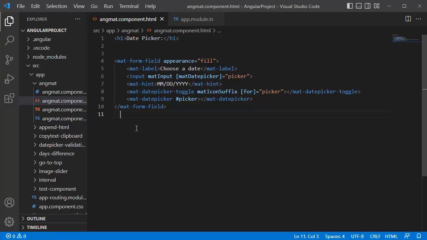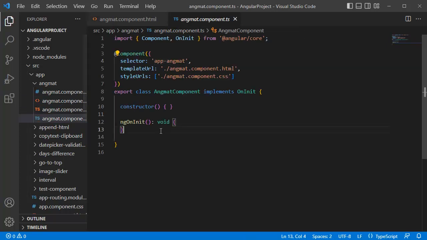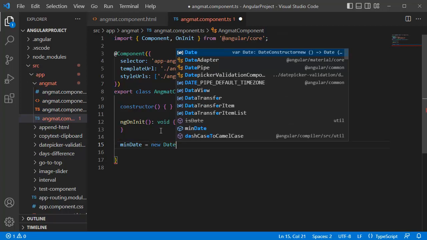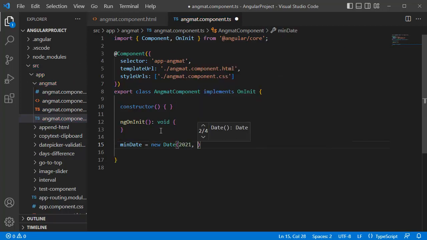As we want to restrict the dates here, we need to make use of the TypeScript file and define the dates. For that, let me create one date as min date, and it will be of the type date object. So let me create the first date object. Now we have created the minimum date object here and you can observe the format of this date is first we need to define the year, then month, and the third parameter will be date.